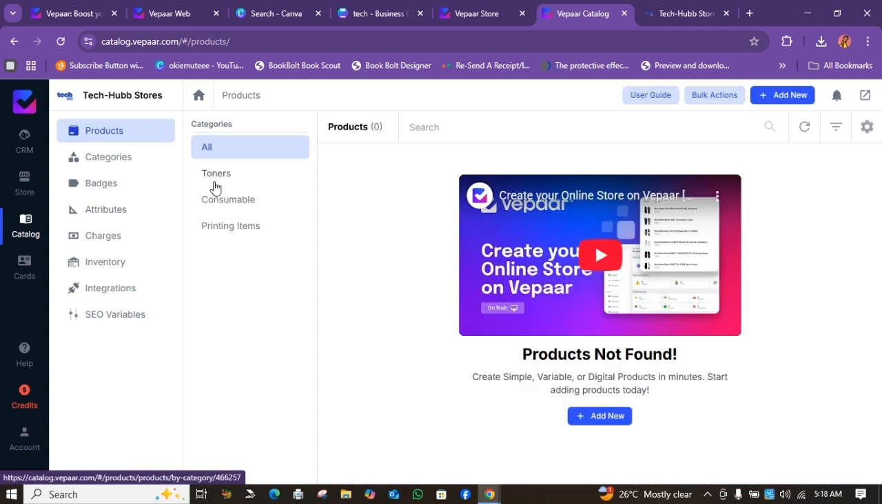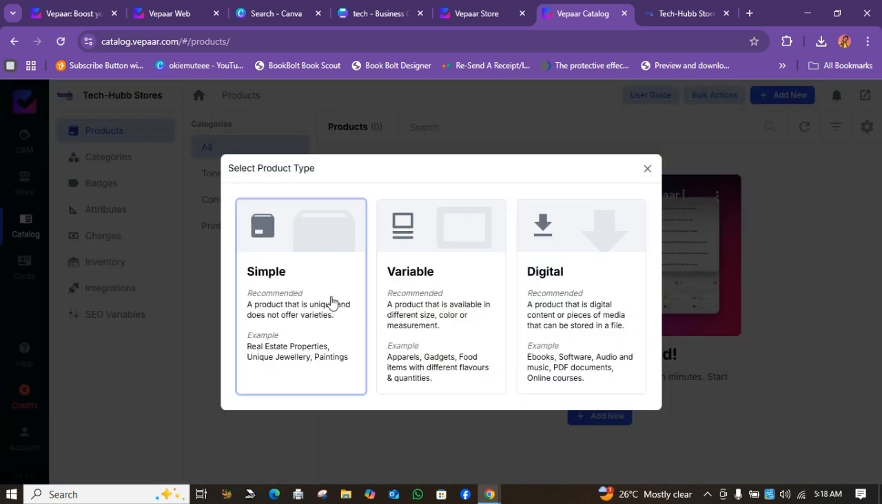So you see our categories now, right? So I'm going to start adding a new product. So I come here to add new, and they have three different product styles. There is simple product, a product that is unique and does not offer variety. Example, real estate properties, unique jewelry, paintings. Then variables, a product that is available in different sizes, colors, or measurements. Example, apparels, gadgets, food, items with different flavors and quantities.